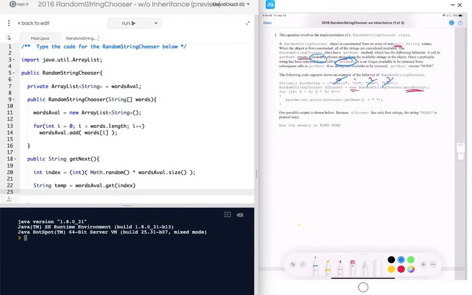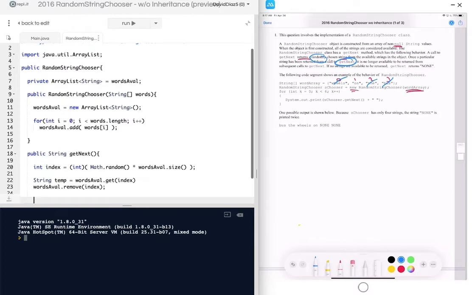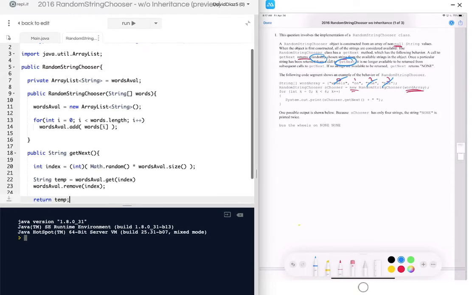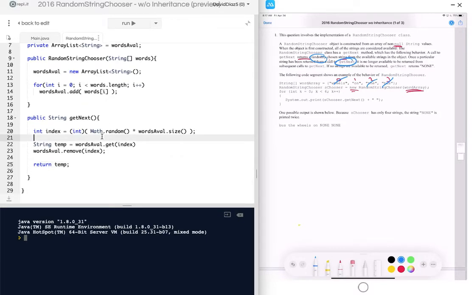Then I'm going to remove it. So I'm going to say words available dot remove index, and then I'm going to return the temp word. Now we can actually do this in one step, but I'll come back at the very end before switching it back. So the only problem that I have right now is that if I have nothing left, I should be able to return null. So we are going to take care of that at the very beginning.